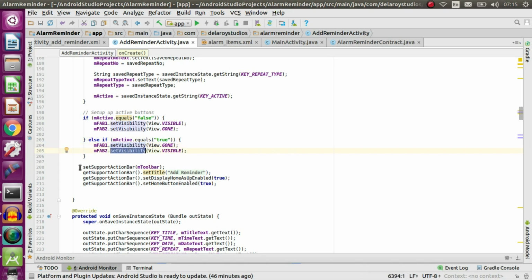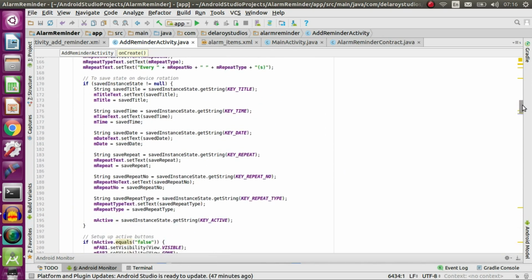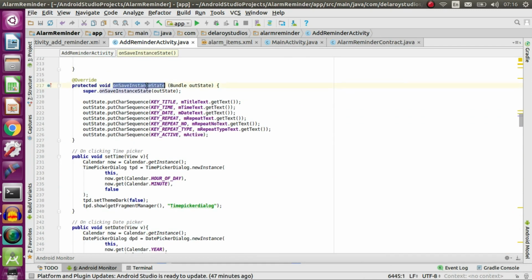Now we have a toolbar where we set the title, normally to add reminder. We set display as up enabled, so we can go back to the main activity, and set that to true. So we have that set up, and in this onSaveInstanceState, where we're going to save those data to the string, now we need to call them back right there on the onRestoreInstanceState, which you've overridden, and you pass that the key title, the time, date. Now you pass that right there to the appropriate fields. Again, in rotation. So I think you should understand this.